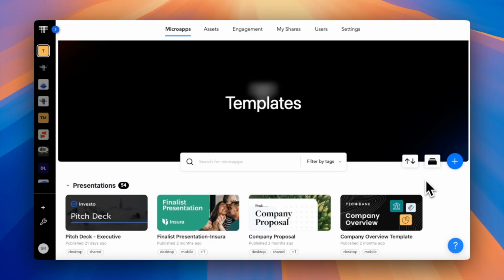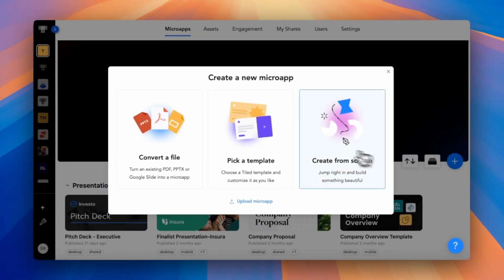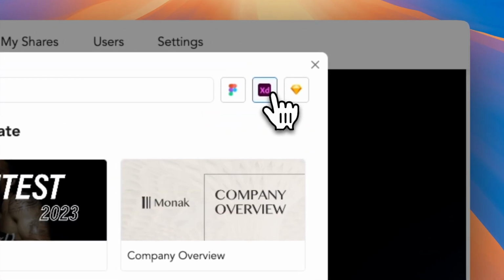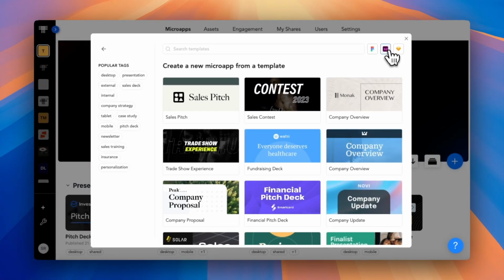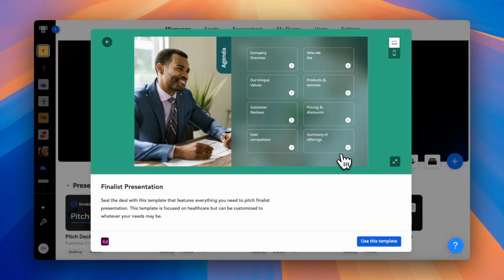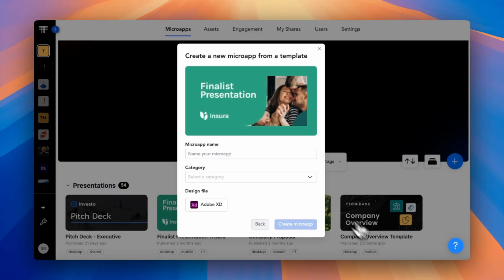To get started, in your tiled account, click the blue New Microapp button and select Pick a Template. You can then click the XD icon in the top right. That will show our templates that use Adobe XD as the source design file. You can preview any of them to see how they look and feel. And when you're ready, you can click Use this template and give your project a name.